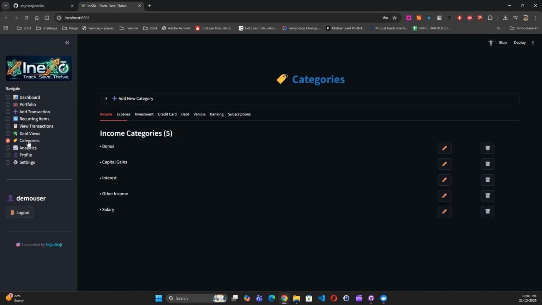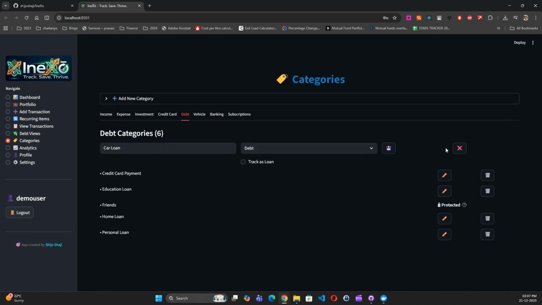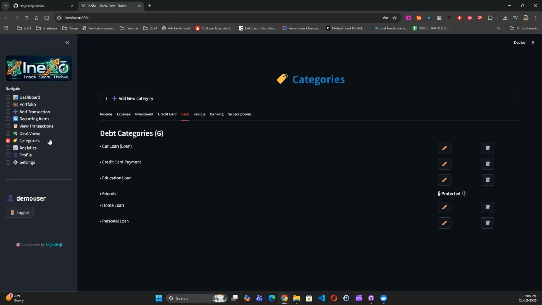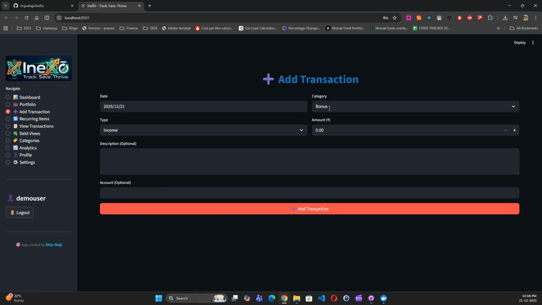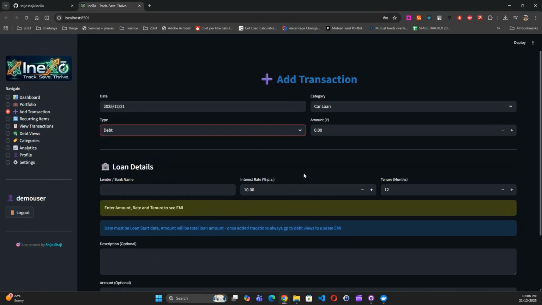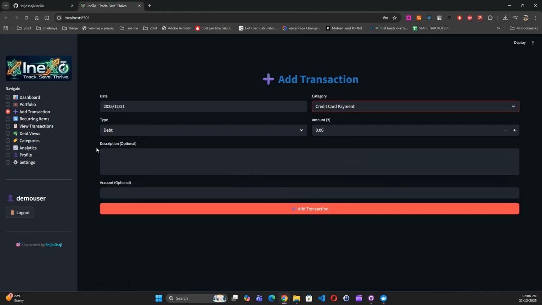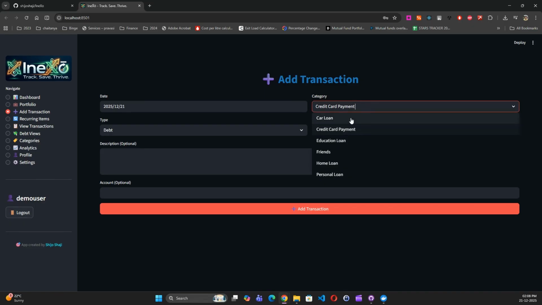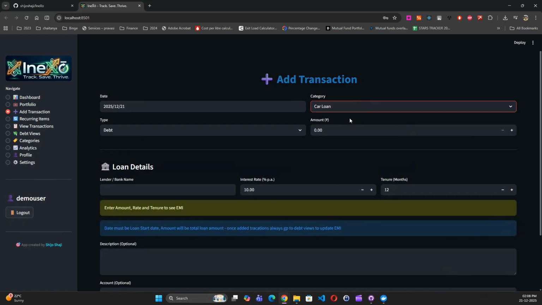So go to categories, go to debt view. We'll choose car loan this time, track as a loan, save. Go to add transaction, debt. You see, the moment it's in car loan, the loan details come. Let's say if I choose something else, you don't see that form, right? So that is why I wanted to emphasize that this is a car loan.